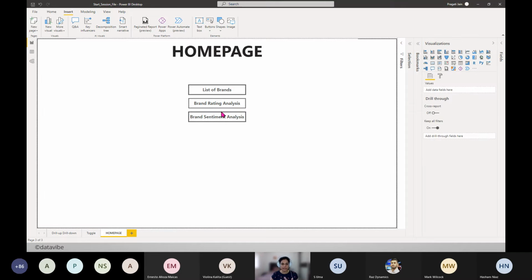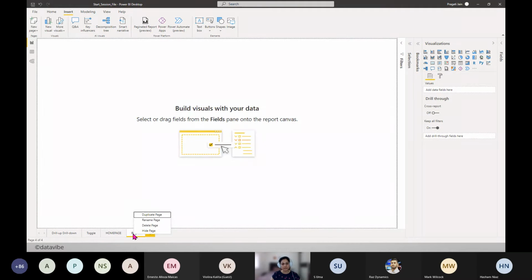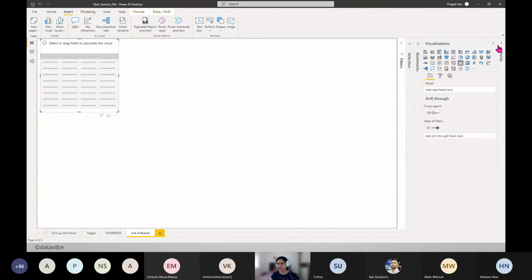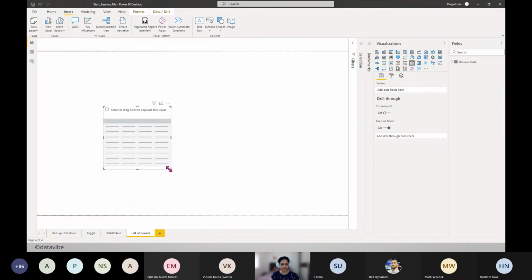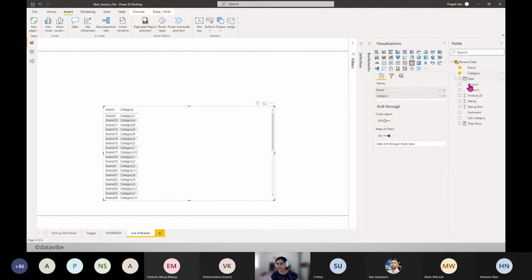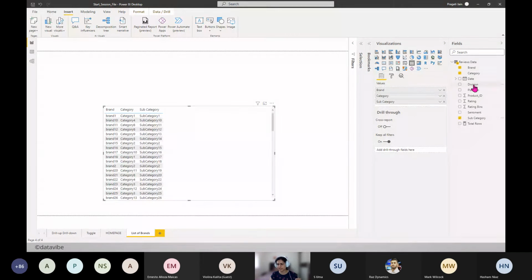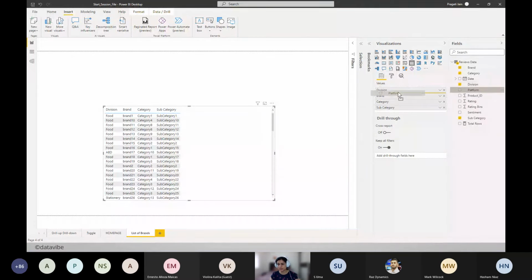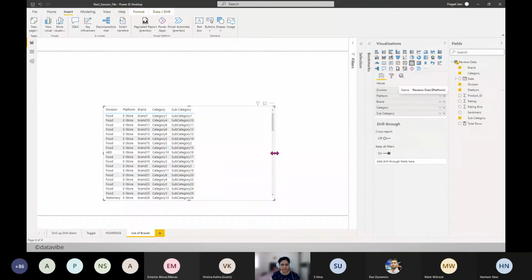So to do that, we need these 3 pages, and only then will we be able to create those navigations. So I'll create 3 more pages. The first one will be a simple list of brands. And here we can just create a simple table for now. I'll put my brand, the category, the subcategory, and we can even put division and platform. So it's all different kinds of information.